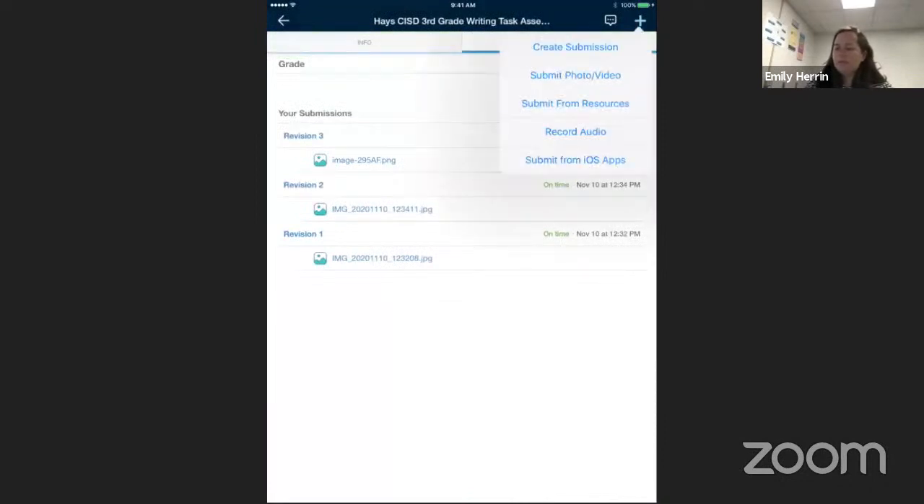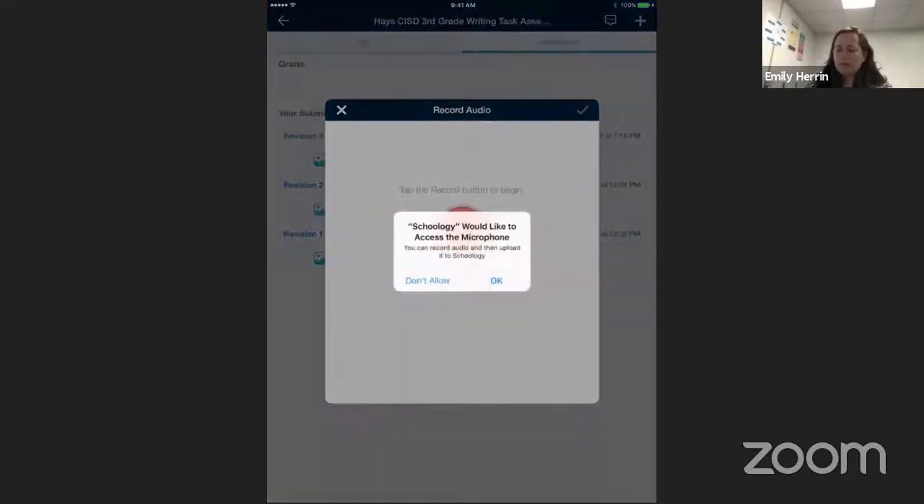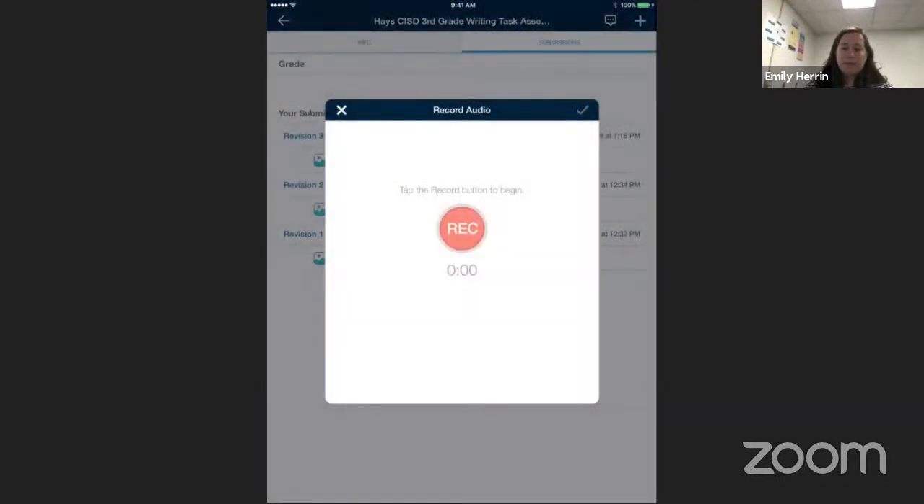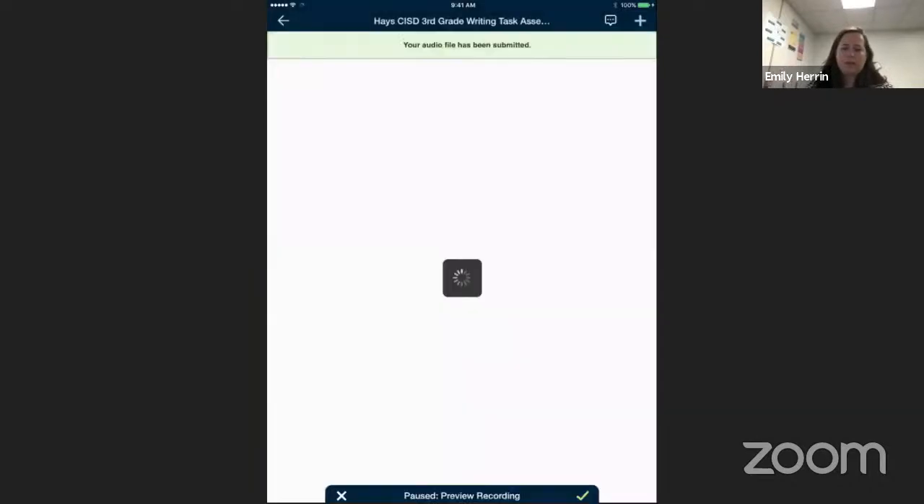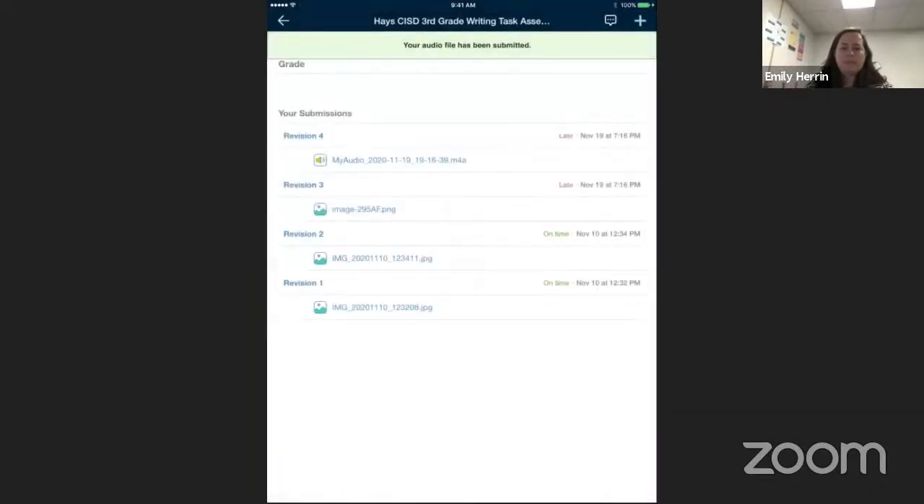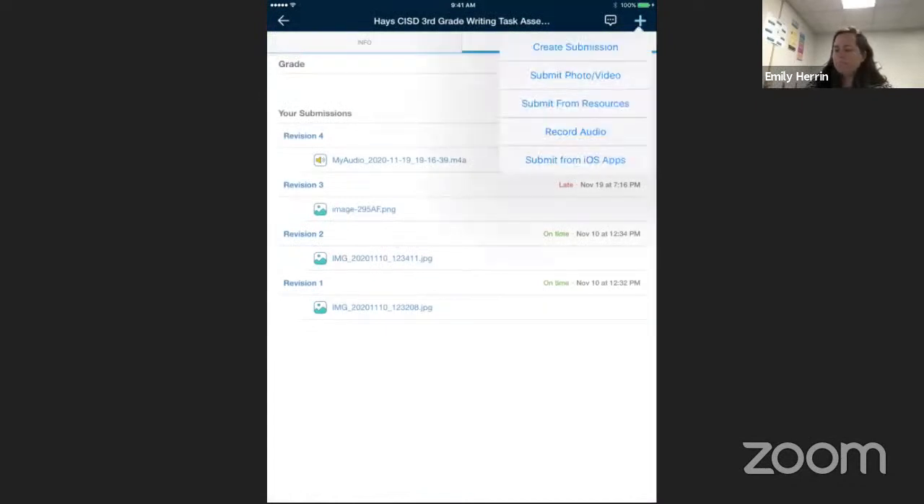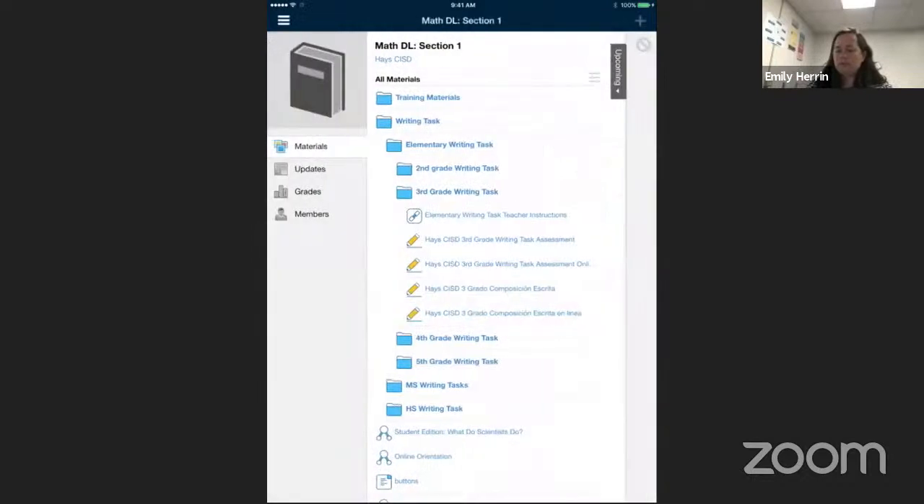Now, if you needed to record audio, you could do this as well. And you would just click record audio. It says Schoology would like access to the microphone. I'm recording my response. I press pause. If I want to hear it again, I can hear it. And then I can click the check mark. So there's a couple different types of responses that you can make here. So that would be how I would turn in that assignment.